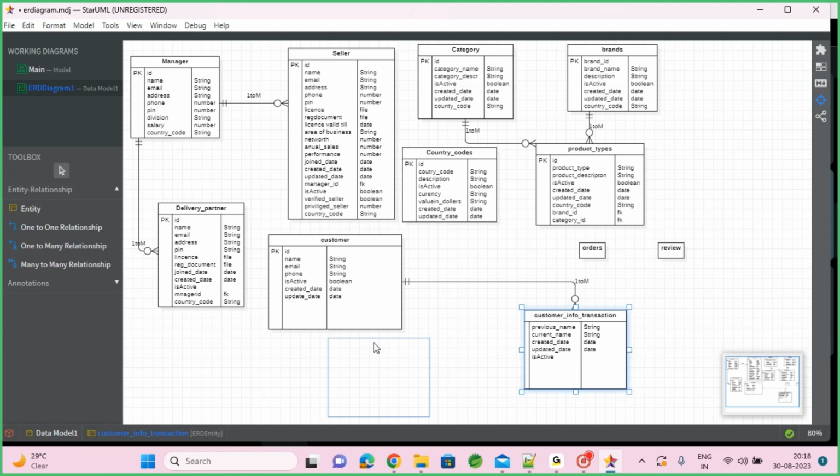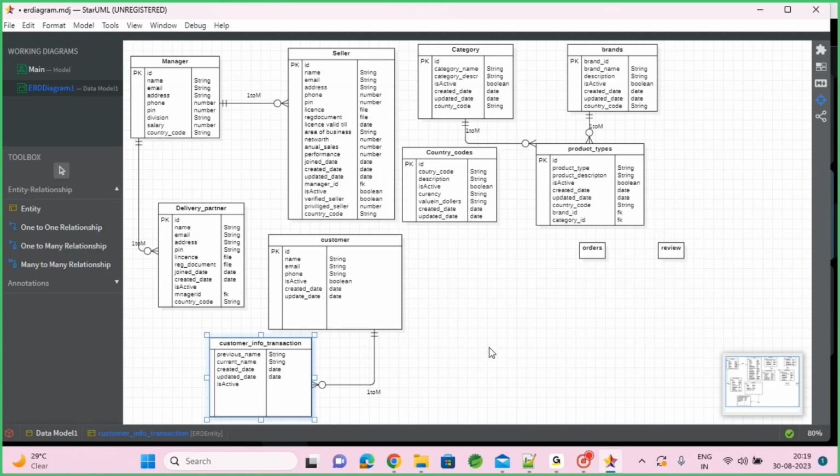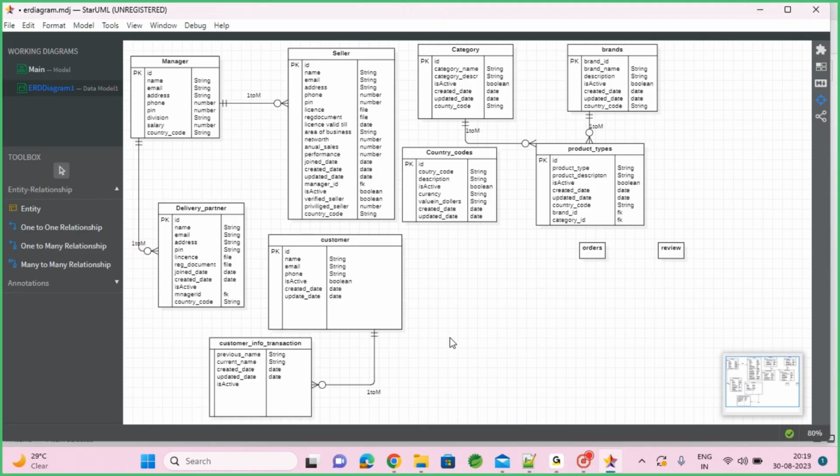Customer transaction info: the purpose of creating this table is in case he continuously updates his contact information. Hello, am I audible? Okay, good. Customer transaction information means his personal details. If we make any changes, we will continuously update the details in the system so that we can see his previous details and current details.